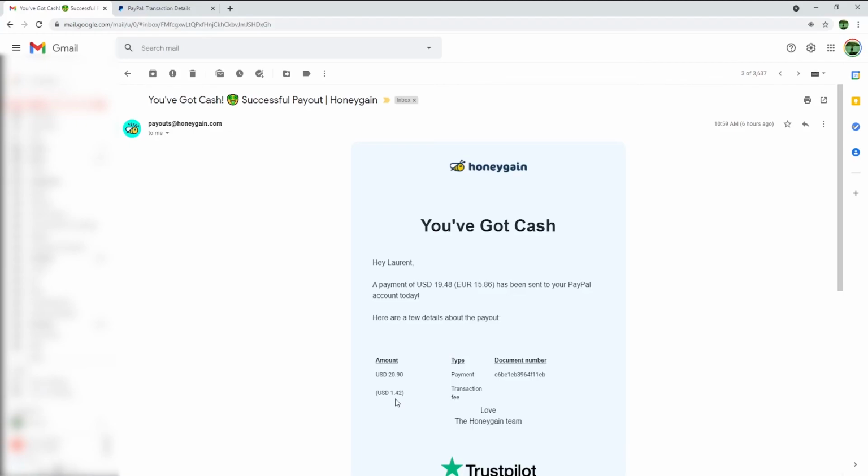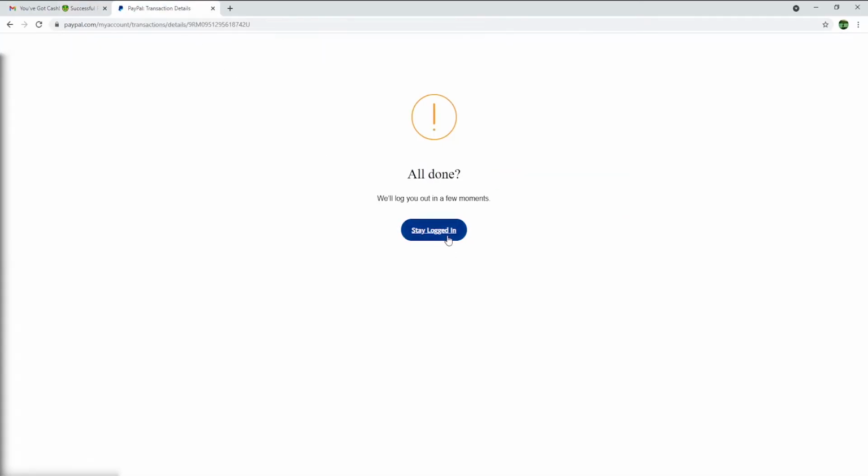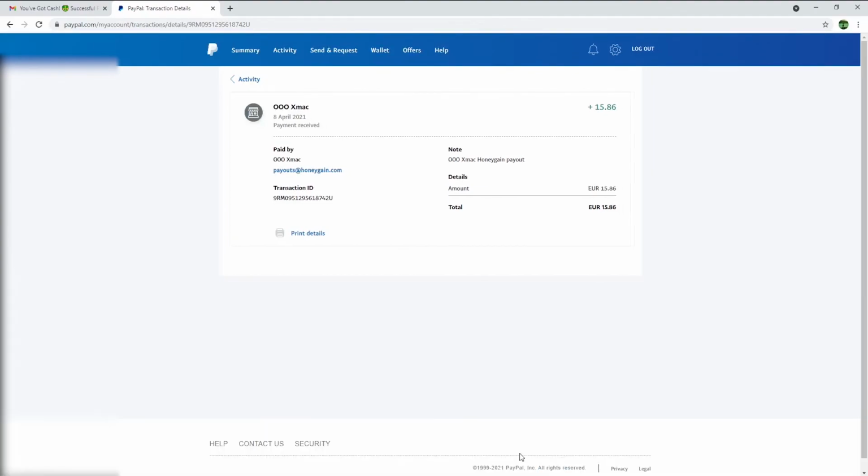This fee might be different depending on where you live. I am based in Ireland, so my currency is in euro, but if you live in the US, for example, you would of course get your payments in dollars. And I will now show you the payment in my PayPal account. And there, as you can see, XXX sent me the money I requested on behalf of Honeygain.